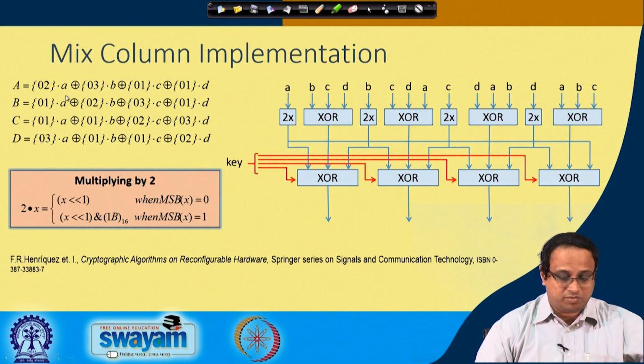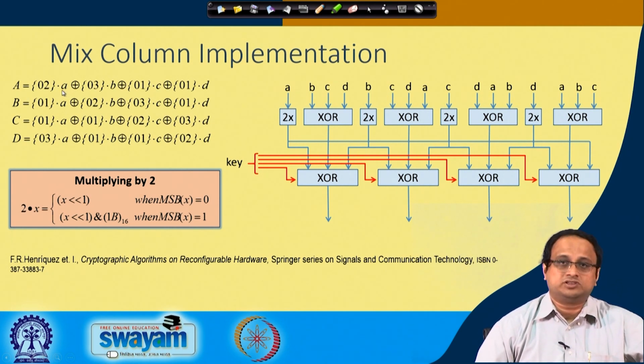Just to recapitulate this point, when you are multiplying with 2, remember that 2 into A is not an integer multiplication, but rather a multiplication in a finite field. A you can also represent as a polynomial whose degree is 7, because it is an element of GF(2^8). When you multiply with 2, which essentially stands for x, you are basically doing a cyclic left shift.